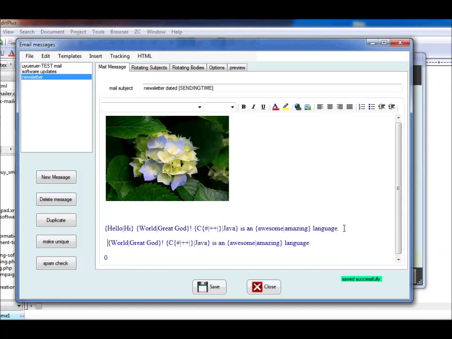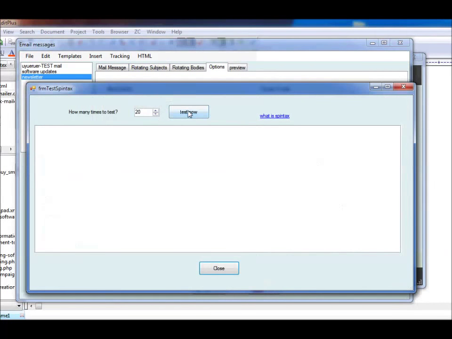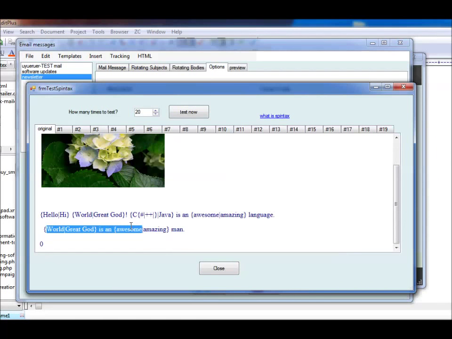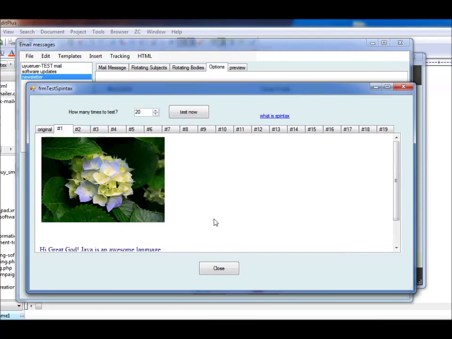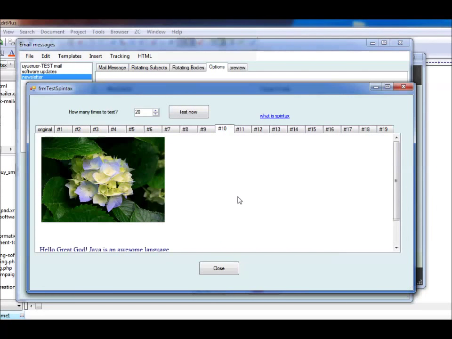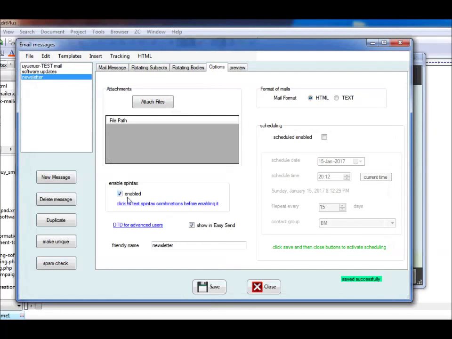Maybe I can remove this. If I click it now, save. See, the braces should be balanced properly. Let me show what it gives me now. See, the second line, this is the original. This is the second line, world is awesome man. This is the third, world is awesome. 10th, world is God is great. So you need to enable this, but check it first.